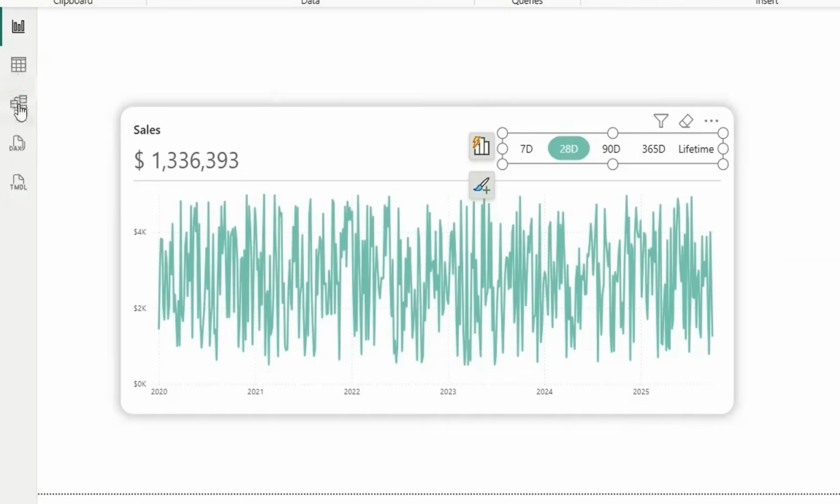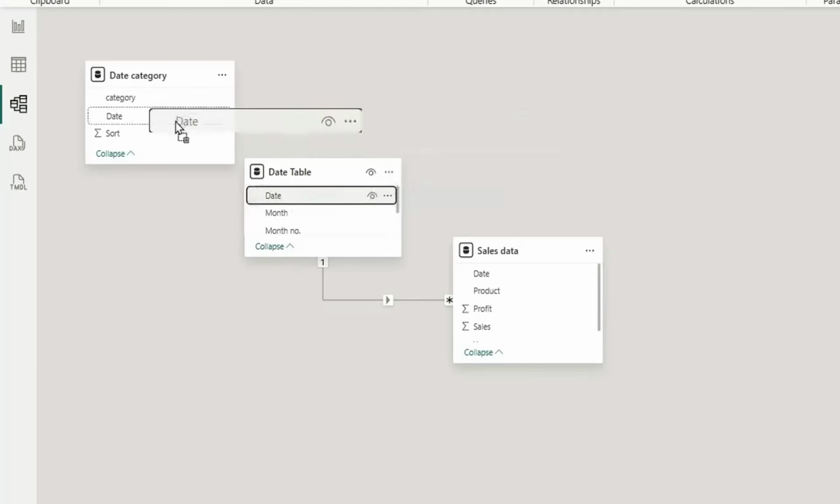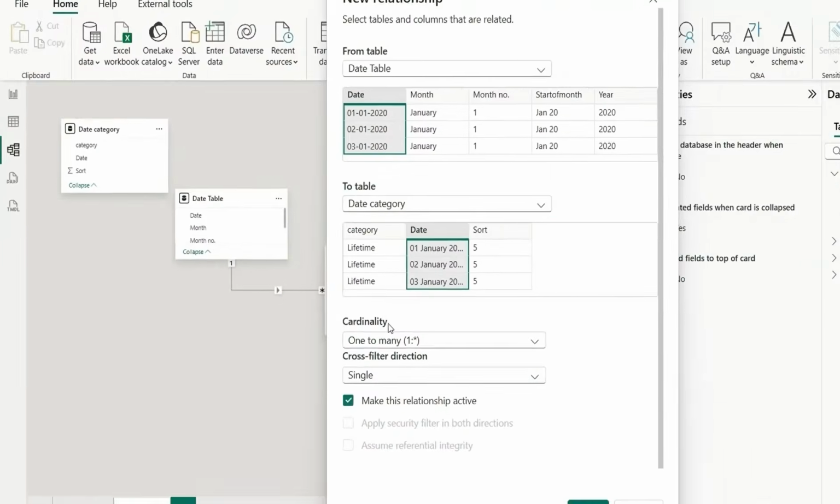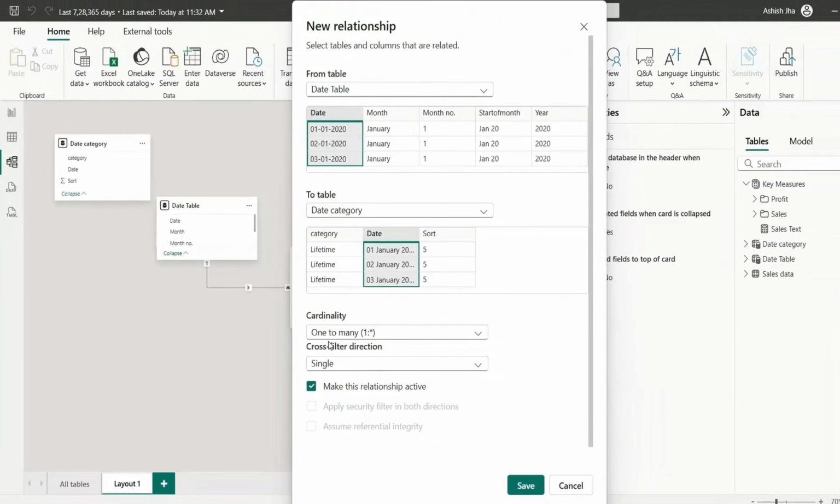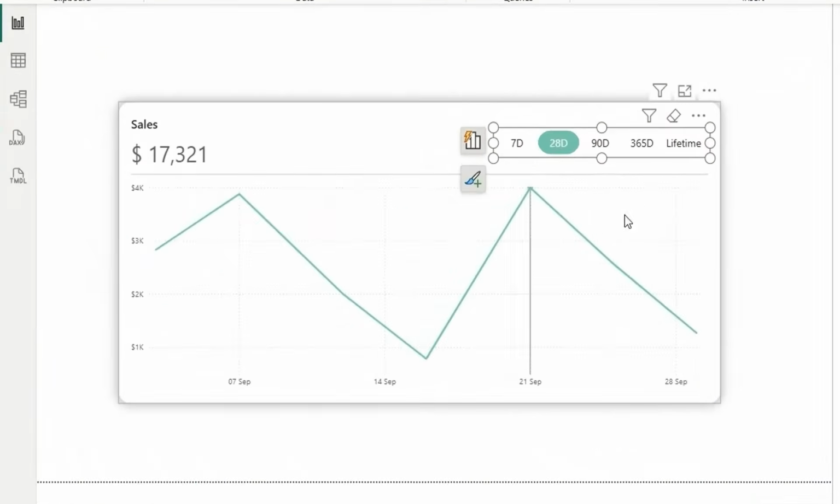So we can go to the model view and we can add this category table here, and let's create a relationship from the date table on this date column. And the cardinality is 1 to many, that's fine, but this cross filter direction should be both. And let's click on save. So now if I go to the visualization pane, you can see it's able to filter the data.